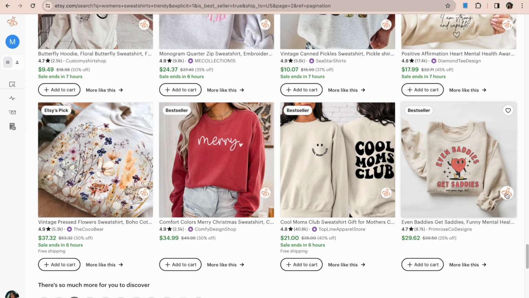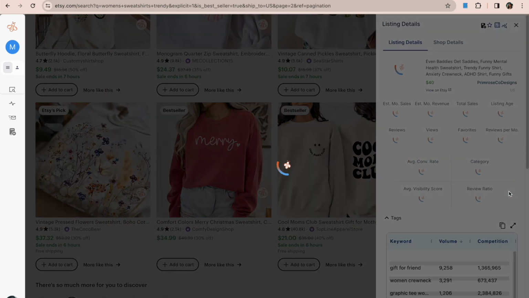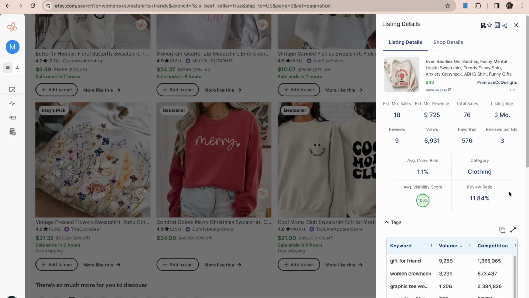That's a funny sweatshirt. And then just out of curiosity, I am going to go ahead and use that Everbee Chrome extension to see how well this is selling. So this is a fairly new listing at 3 months old, and they're doing around $700 a month in revenue with 18 monthly sales. That's something that I would take note of, that type of design.